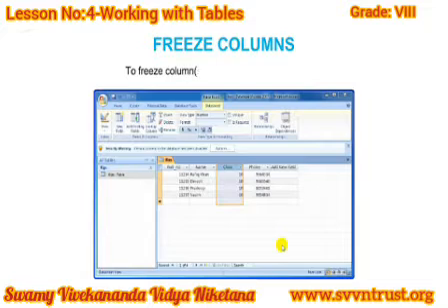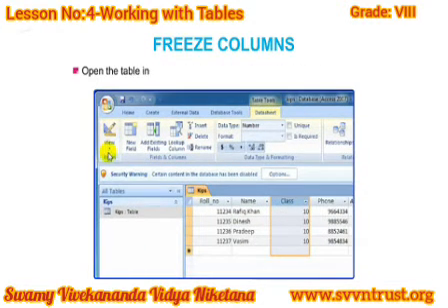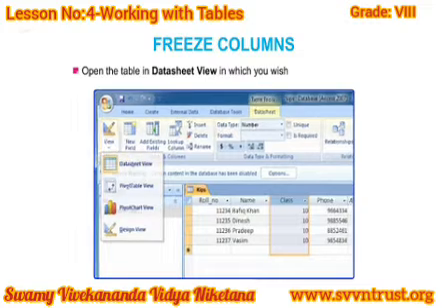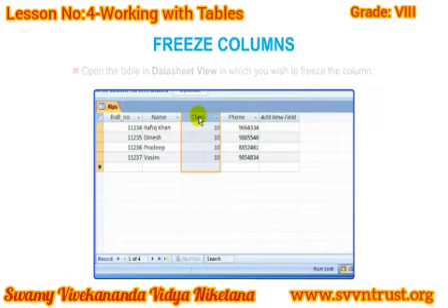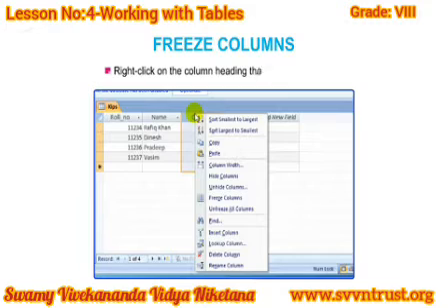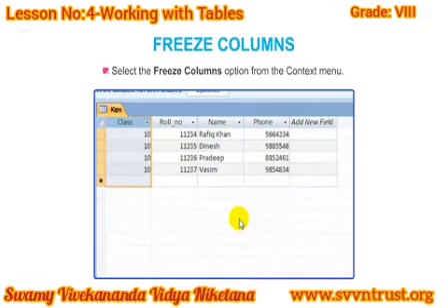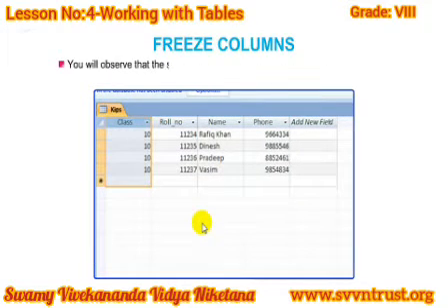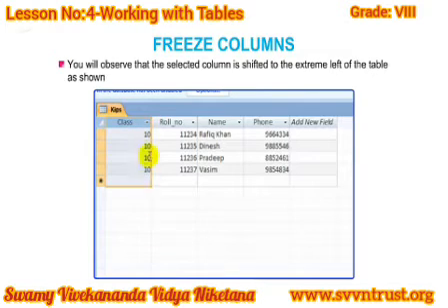To freeze columns, follow the steps given below. Open the table in Datasheet view in which you wish to freeze the column. Right-click on the column heading that you want to freeze. Select the Freeze Columns option from the context menu. You will observe that the selected column is shifted to the extreme left of the table as shown in the figure.